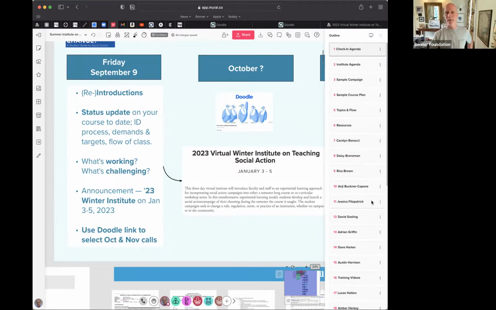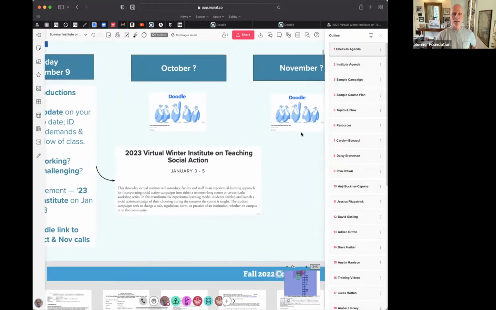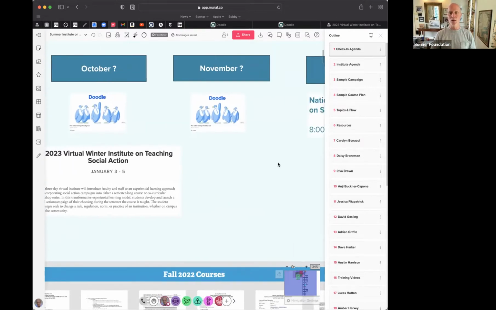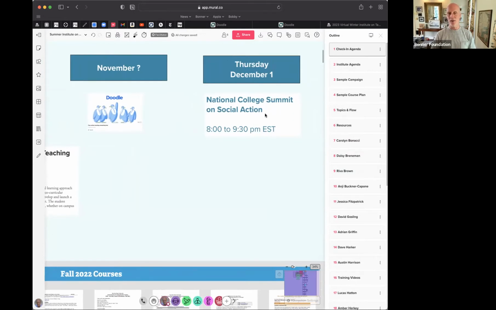Great. And then the last thing just on this opening is that these 2 are doodles for when we might want to hold this session again a month from now in October and another month in November. So we can do the doodles. The goal right now is, we've done this a couple of times, this National College Summit on Social Action, where students could basically share what they're up to with their campaigns. We've done that a couple times to accommodate everybody's busy schedules. We actually do that in the evening on the East Coast and late in the day on the West Coast. So this is Eastern Standard Time.